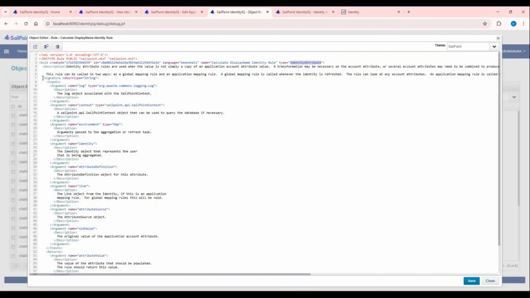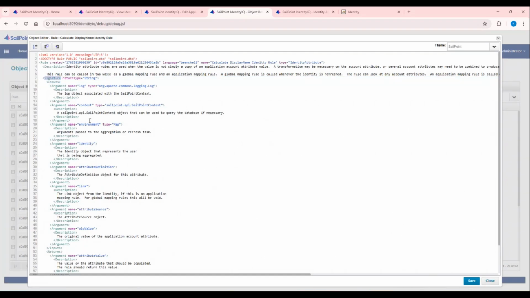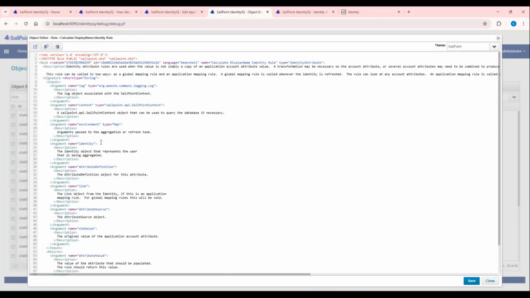And in every rule, you can see the signature. You see the signature tag opening and closing, right? The signature will include what inputs are available and what outputs you need to return. That's it.